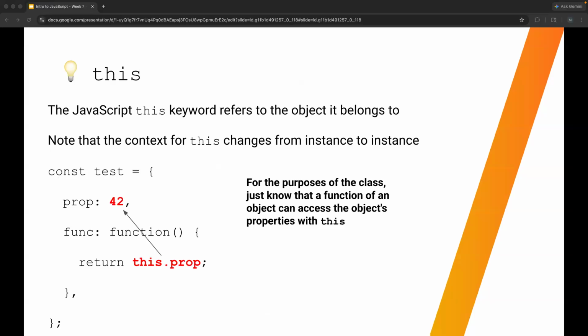So here we have another object called test, and what it's doing inside the function is that it wants to take and return the prop field. Since we're calling your own object's property, we're going to use the keyword this. So in this case, you're literally just going to take prop and then print out 42.